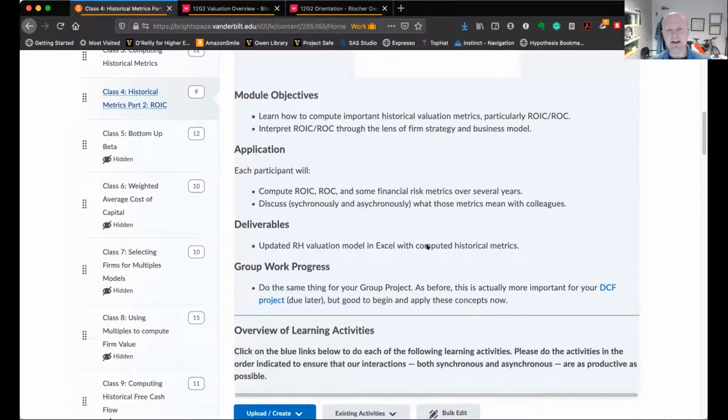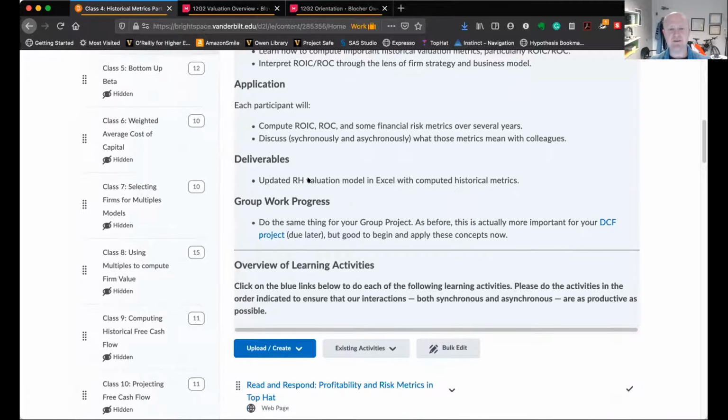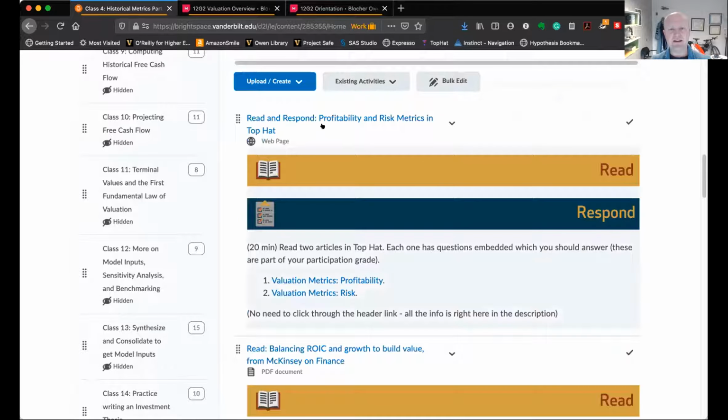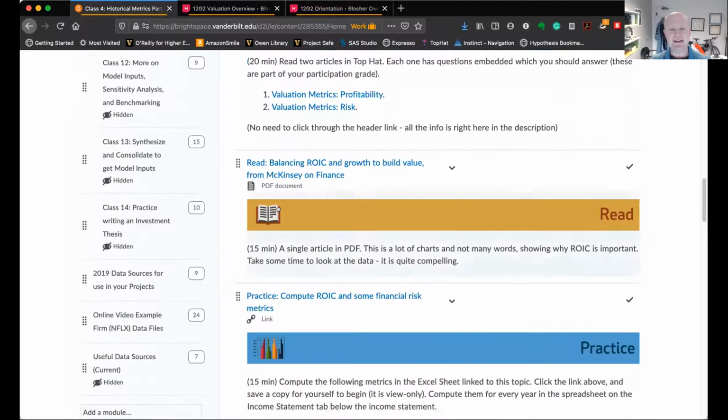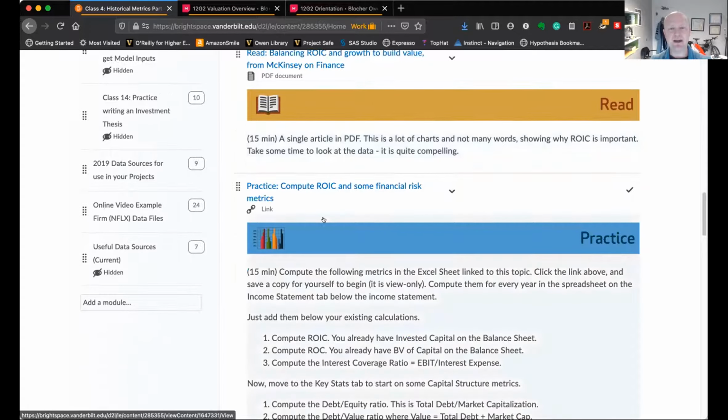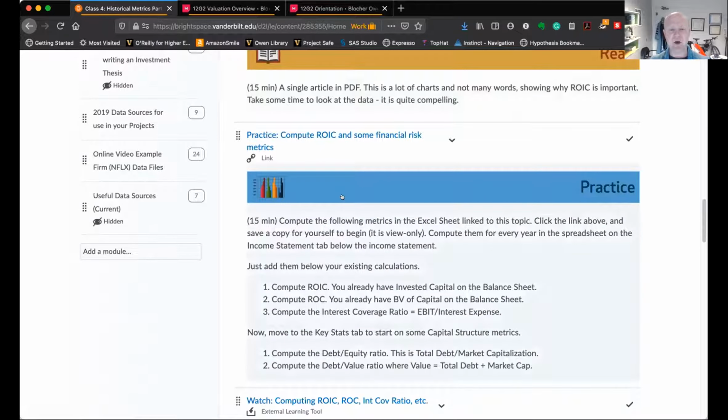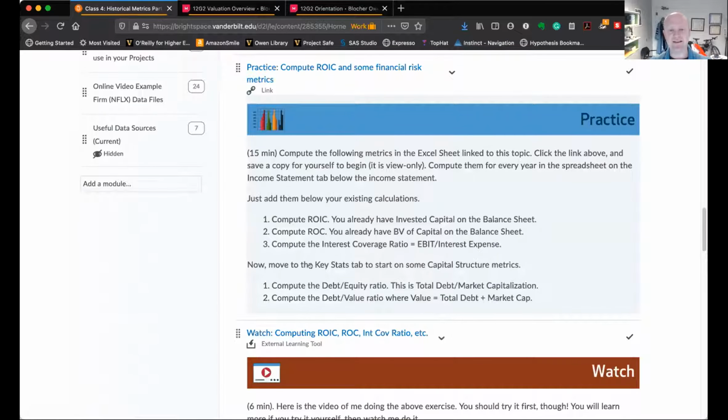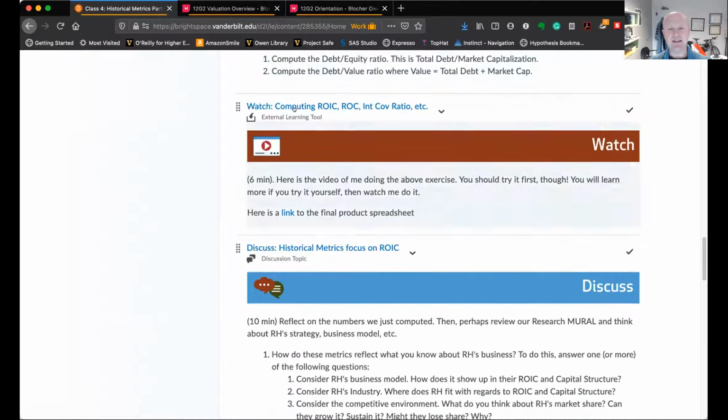They're going to be creating an Excel sheet, and here's what they should be doing to keep track of what they're doing in groups. Here's what they need to do. They need to click through to read these topics in Top Hat. Here's another PDF that they need to click. Here's some practice where they click this link and it opens an Excel spreadsheet. And then after they do that, they click on this, and this is the video of me going through that worksheet.